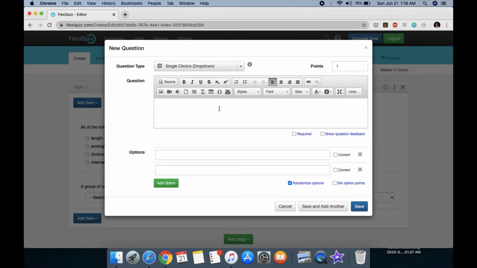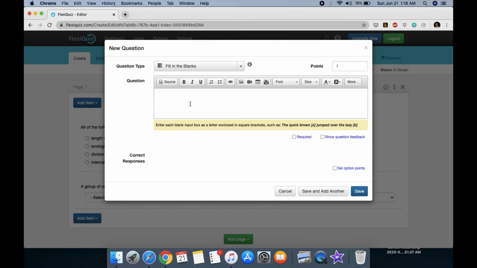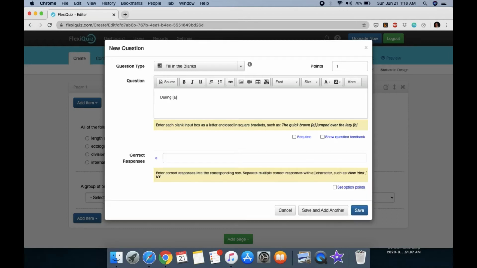So let's make a fill in the blanks, right? So let's say during, look at the syntax there. If you want the blank, put it in brackets and just put a letter. You can have A, B, C as the different blanks. Let's just have one blank here. During blank of the cell cycle, the chromosomes are invisible.